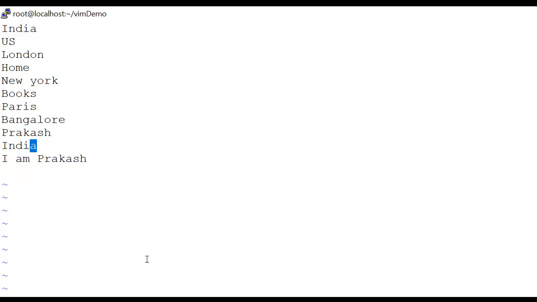Now I have already shown you how to copy a line and how to copy a word. To copy a line, we have to be on the line and press the Y button 2 times. To copy any word, we have to be on the first character of the word and press YW. To paste anything inside the file, we have to use the button P.